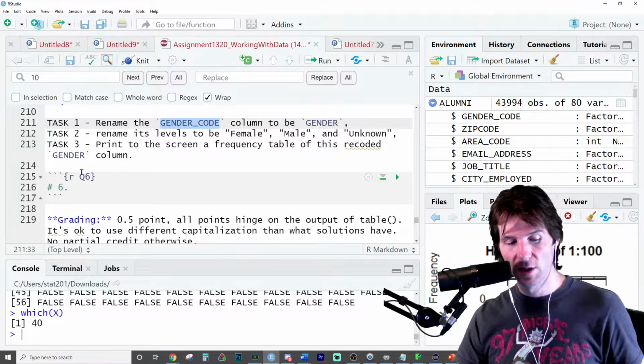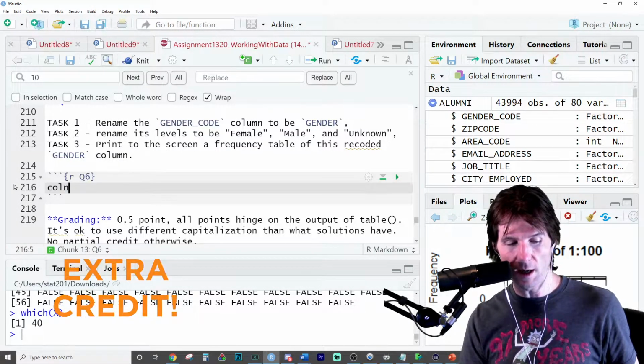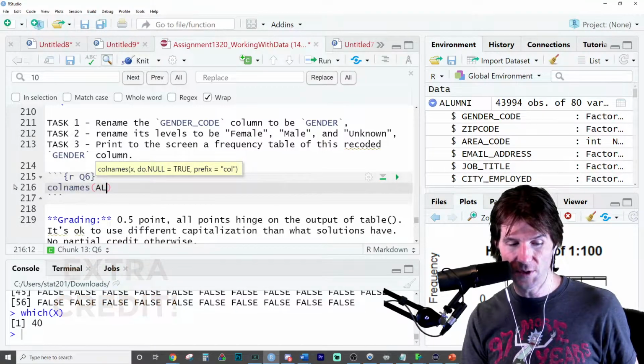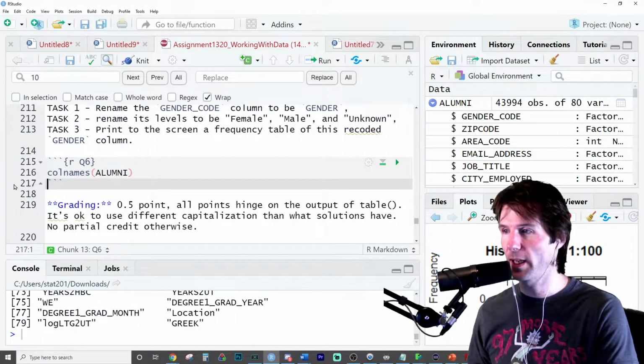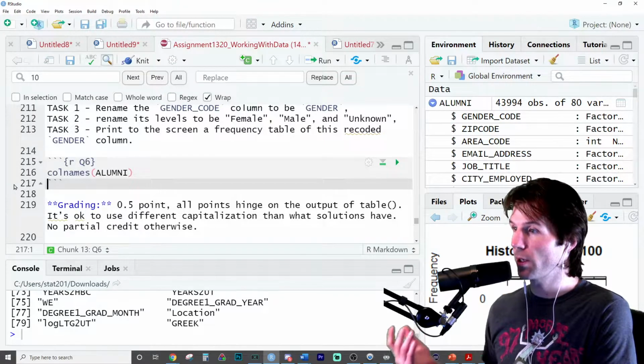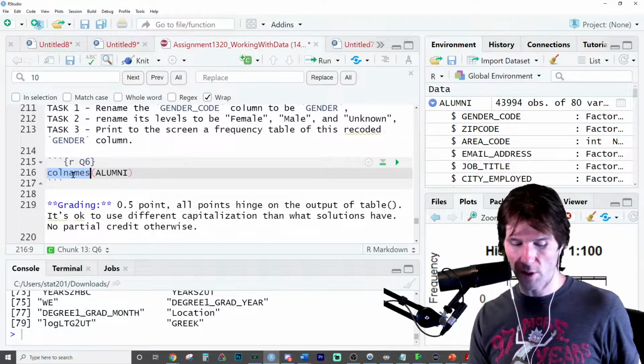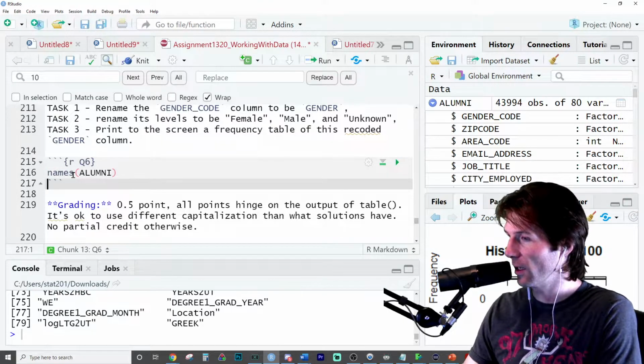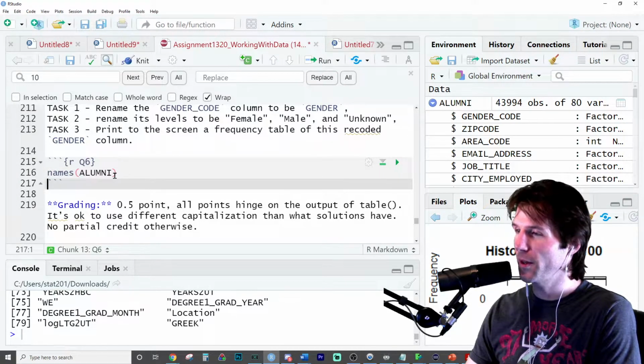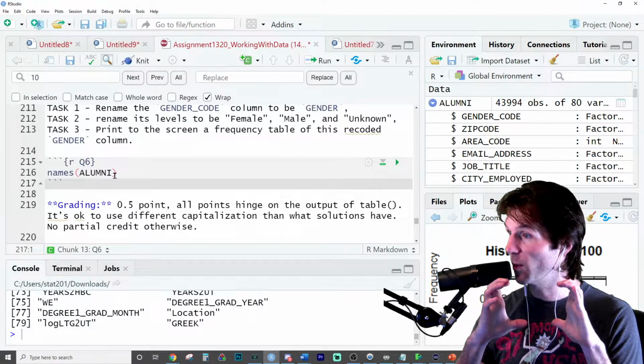It's in the first. So if only there was a way to look at colnames of the data frame. So colnames is a code that tells you all the column names. I think names will also do it too. I prefer colnames for data frames. You could also go here to names of the data frame and look at the names. But we don't want all the names. We just want the name in position 1.